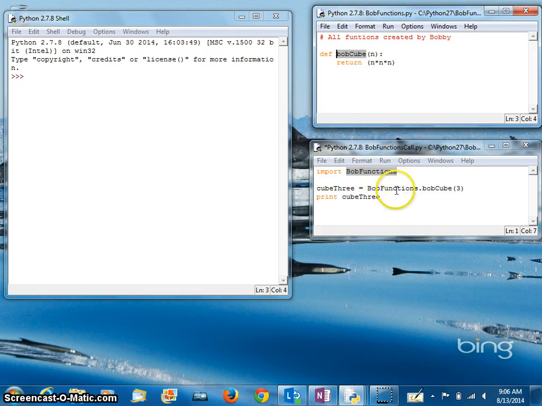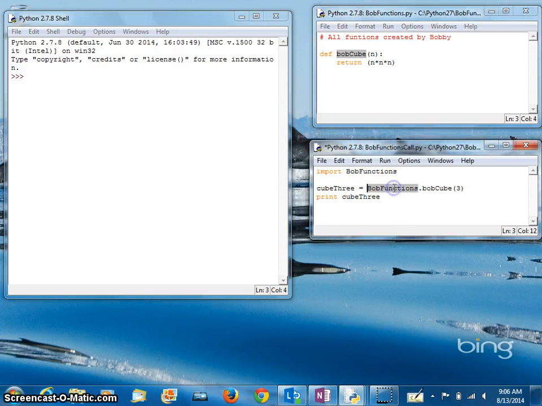How do you call it? You say bobfunctions, which is the name of the file, dot bob cube. And you pass the parameter 3. This 3 will go to n over there, perform the function and will return the value.